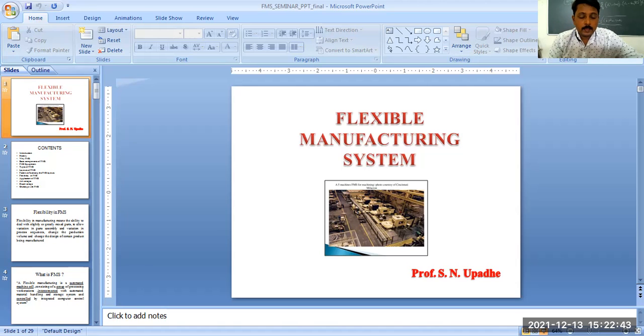Okay. Then there are different types of FMS. Four different types of FMS we are going to see. The first one is sequential FMS. The second one is random FMS, then dedicated FMS, engineered FMS. Now, by the name or title itself, you can have a glimpse of what it is.